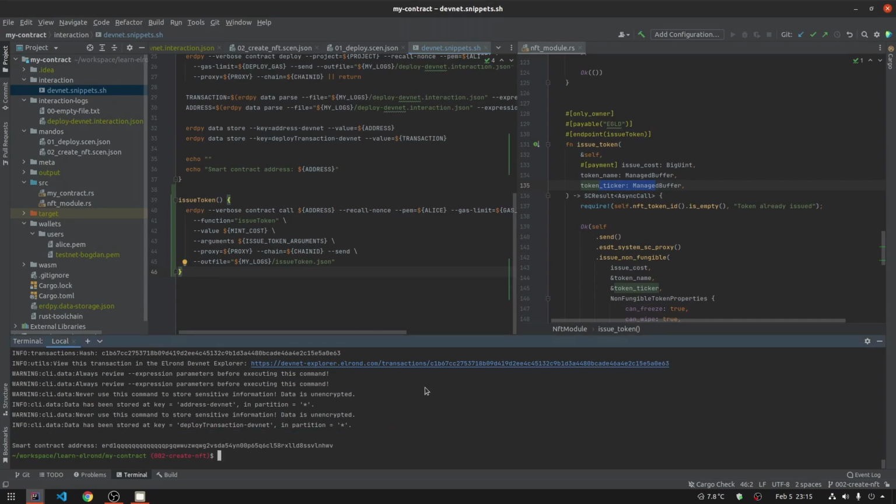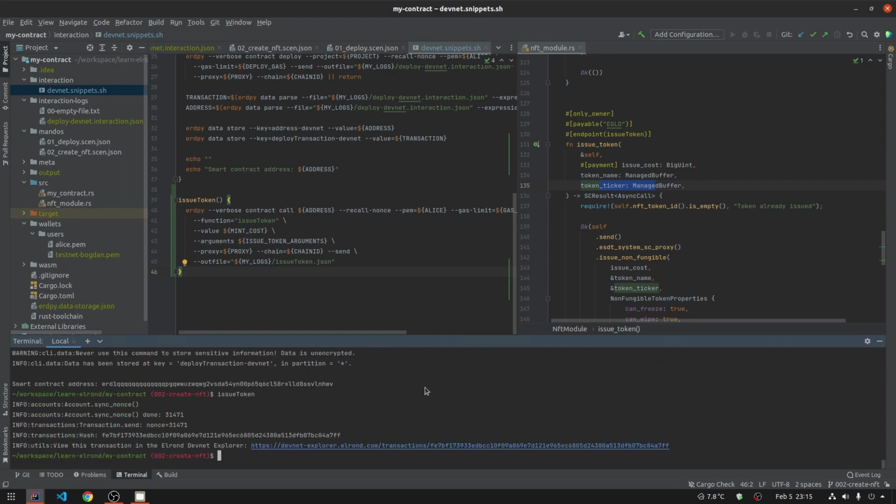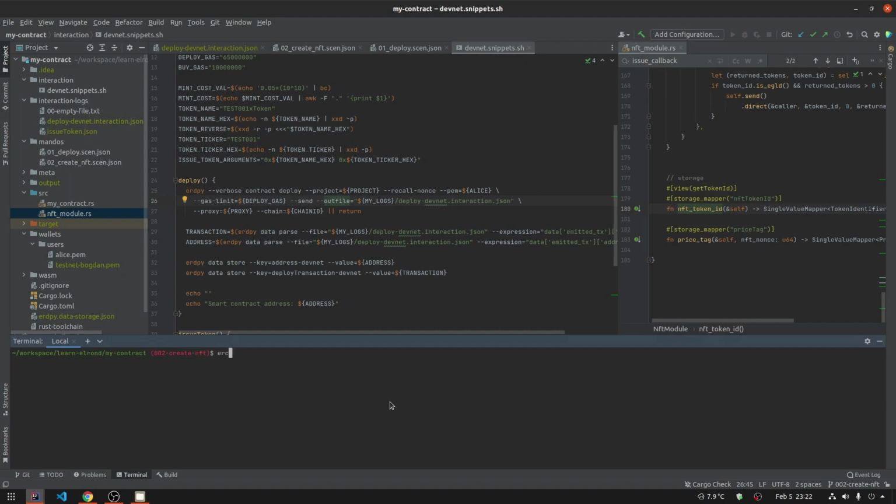So now let's see if this one is going to work, like issue token. Issue token. All right. So we have our transaction. So, contract clean. Sorry, project cleaned and apply contract build. Just build it again.